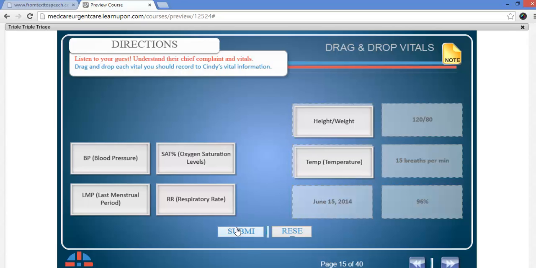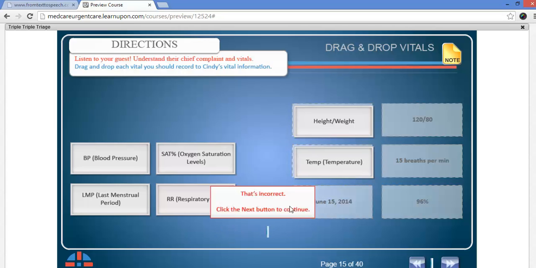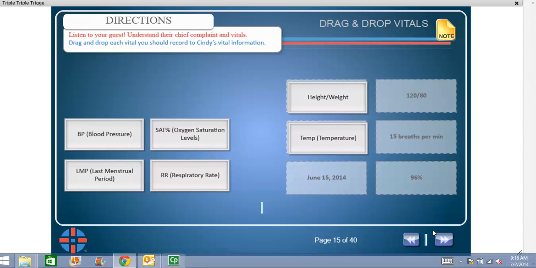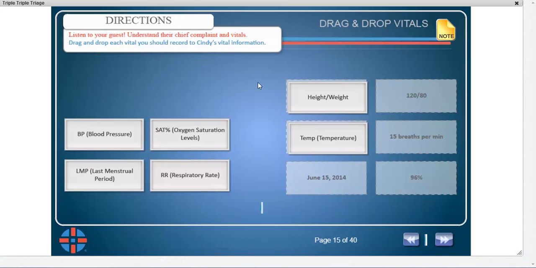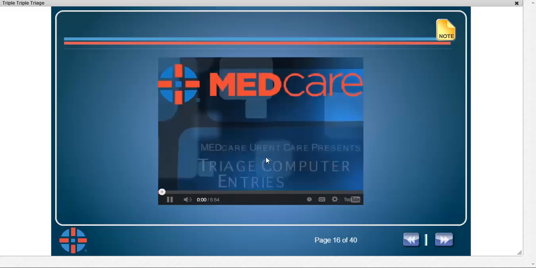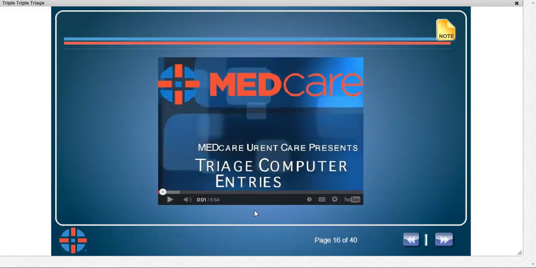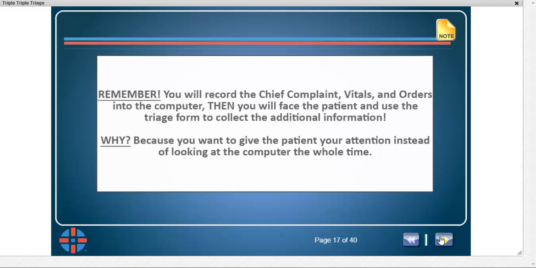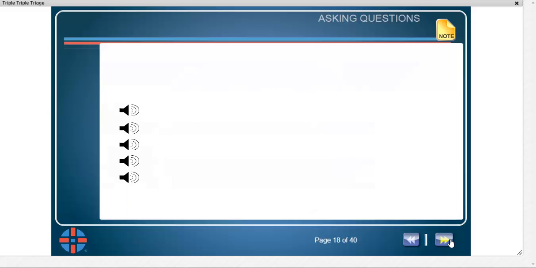When you finish all of them, you can click submit. It'll tell you that that's incorrect, and then it'll just tell you to move on. So this is just for practice. It's not necessarily going to be graded. It's another YouTube video. And usually if you see a big white box, that's just a reminder about the previous slide.